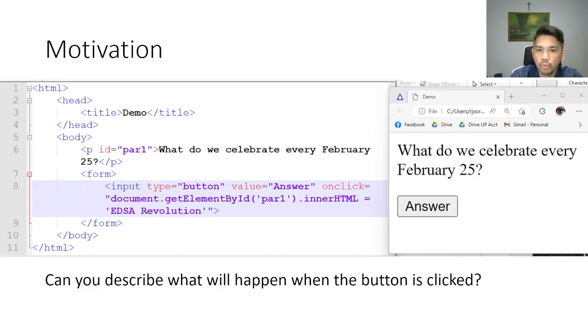I want you to look very closely at the right side at the output. If we press the button, what do you think will happen? And the actual answer to that is inside the code. So pause this video for a moment, think about it. What will happen if we click the button?